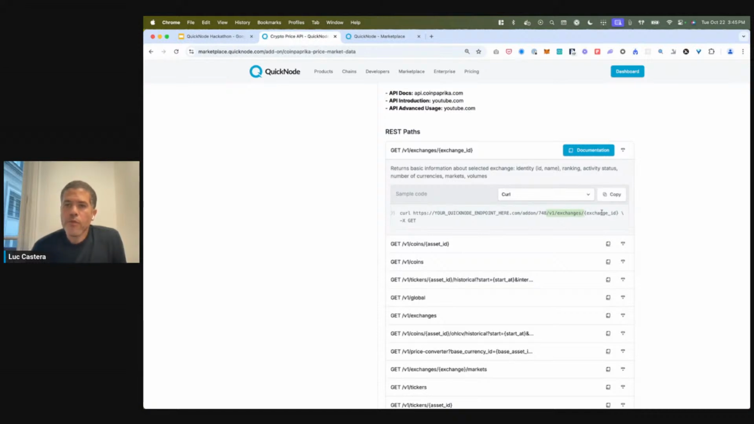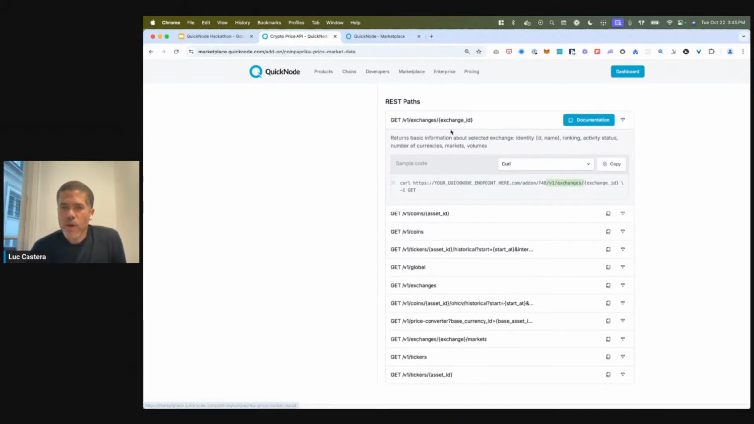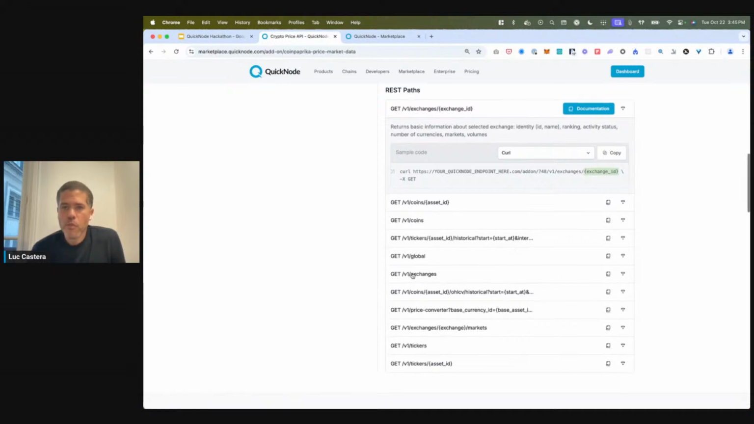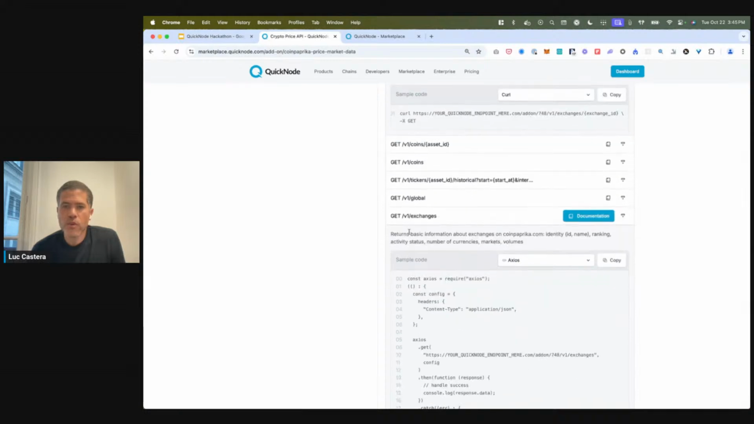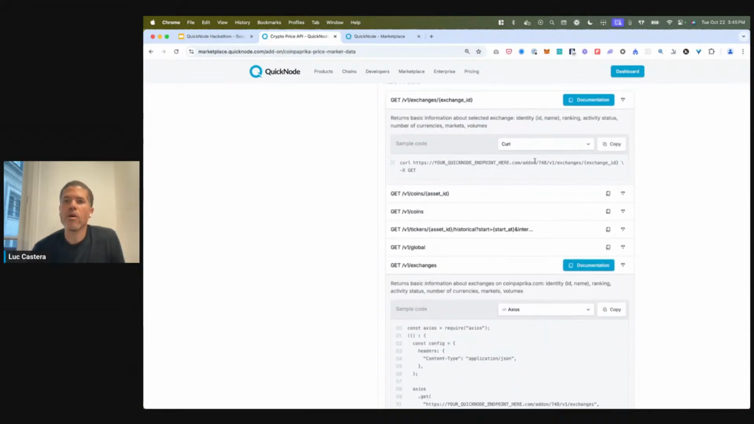You just make a call to this URL that we will provide you, and with the path that you want to call. If you're calling an add-on that is a REST add-on and you see curly braces like this, that means that you want to replace whatever is in there with the exchange ID, okay? Which in this case you can get from calling get V1 exchanges. That will get you a list of all exchanges, and then you can call the specific exchange passing the exchange ID. Okay?